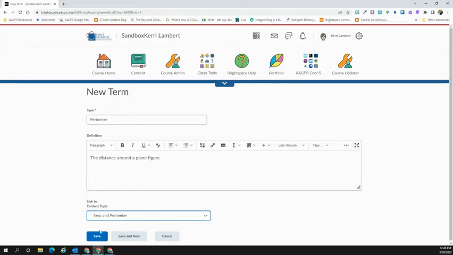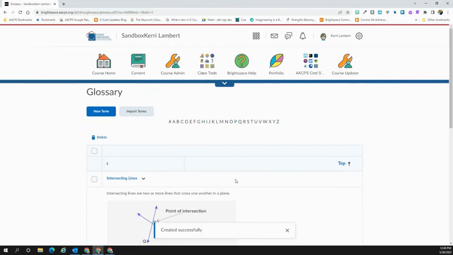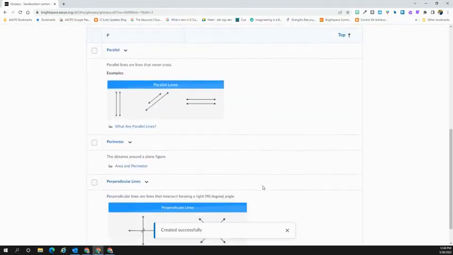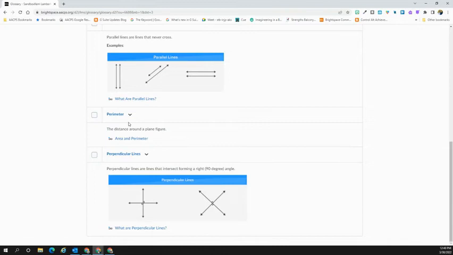Once you are finished with the term, you can select Save if that's all you are going to do. If you have another term that you want to enter, you can do Save and New. For this, I'm just going to hit Save. From here, you'll see now that when I go down, underneath that letter P, I have now my definition for perimeter. And here is that link that would take my students directly to that place in the content. You'll notice if the students click this, it will open that Brightspace area in another window or another tab.